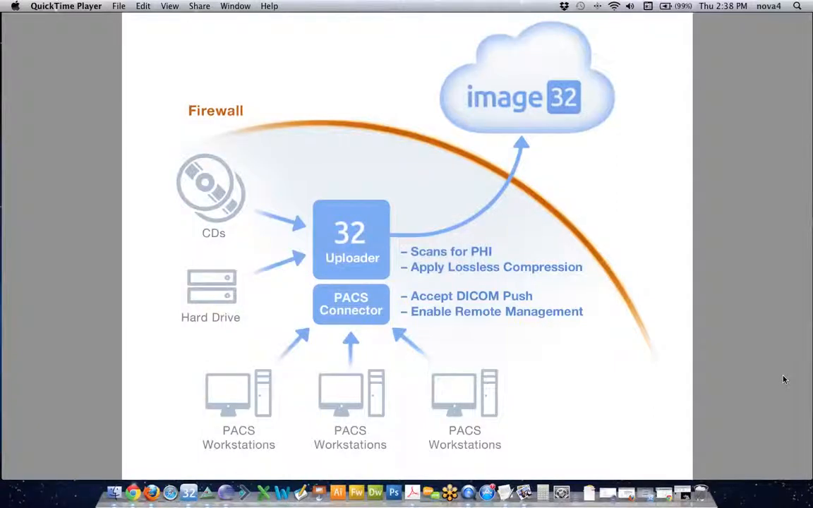Today we're going to show how image32 integrates with OsiriX, the popular PACS software. First, let's briefly look at image32's architecture.